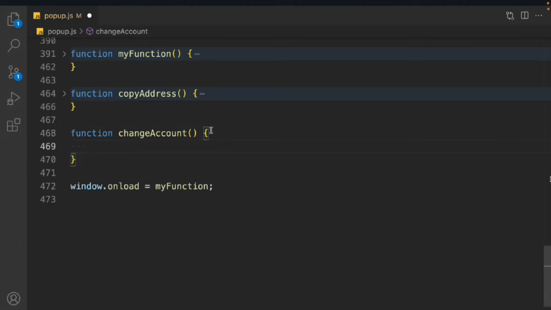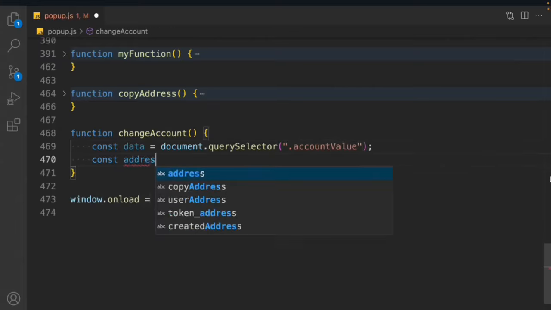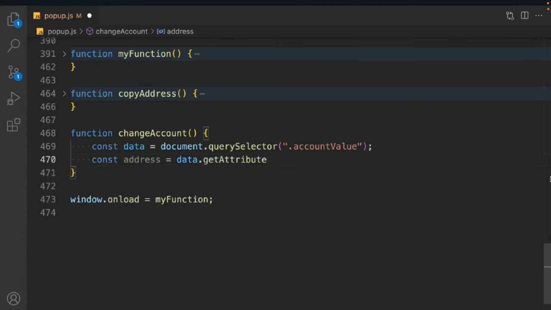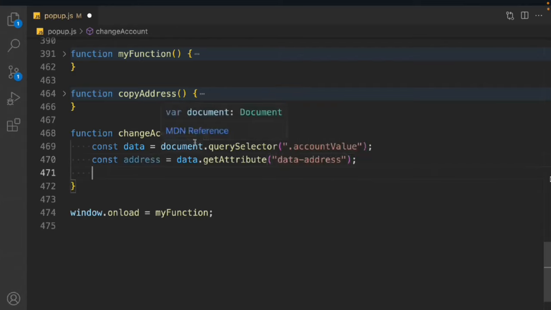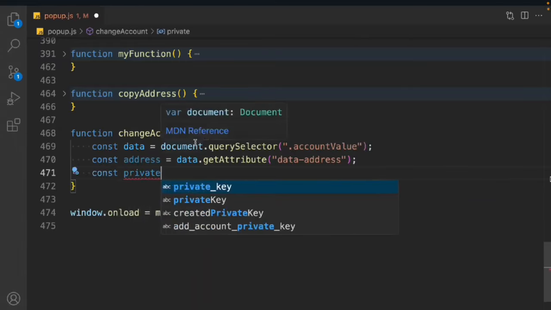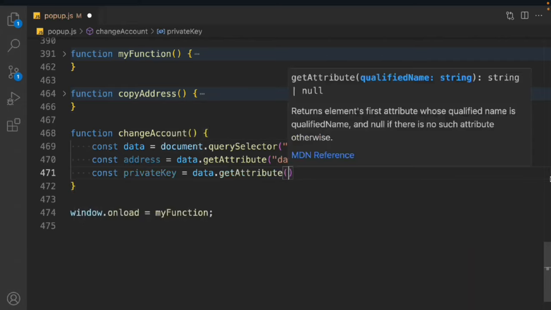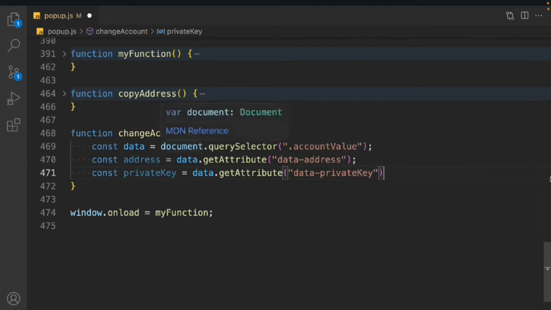So we'll do one thing. We'll take this variable called data, and it's coming from document.querySelector, and we have to select this based on the account value. Then we have to take this address, and this will be the data attribute, and we have to get this particular one. So we'll say data attribute, so it will give us the address. Then we have to get the private key, and we'll say data.getAttribute, and this is the attribute we have assigned, data-private-key.